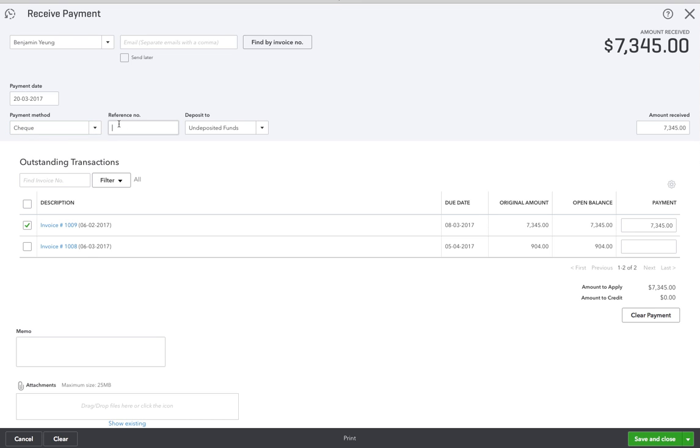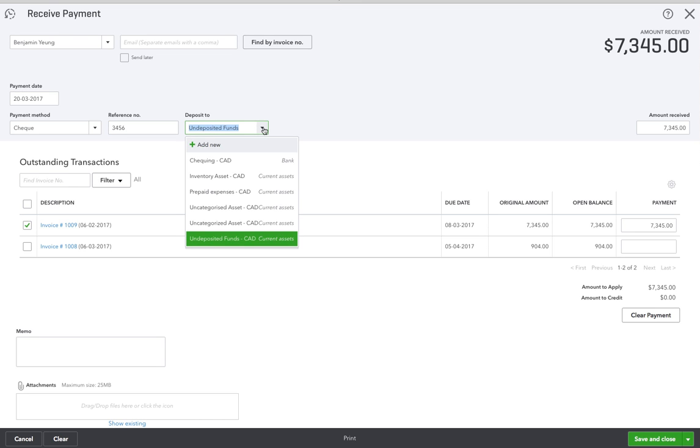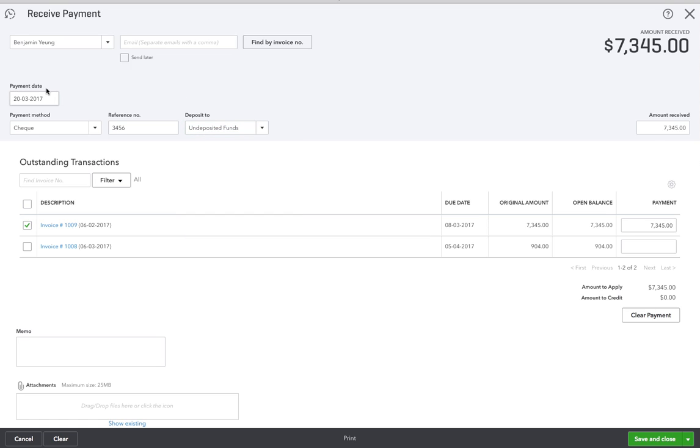Check, and then the reference number is always the check number, the customer's check number. And we're going to deposit it to undeposited funds. Now, it could be under your bank account, and if it is, change it to undeposited funds. Now, this payment date is the date that we actually received the check from the customer. Okay, so I'm going to save and close that.